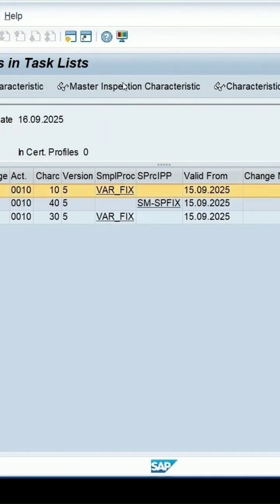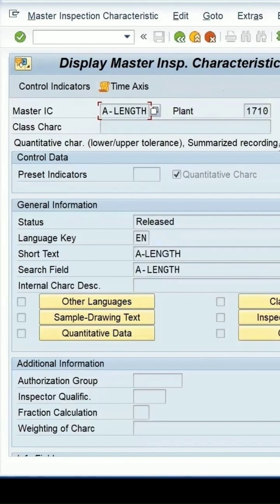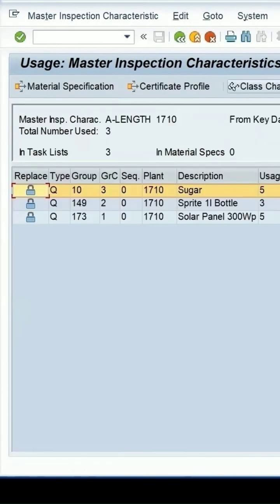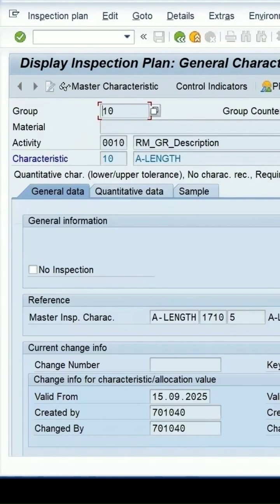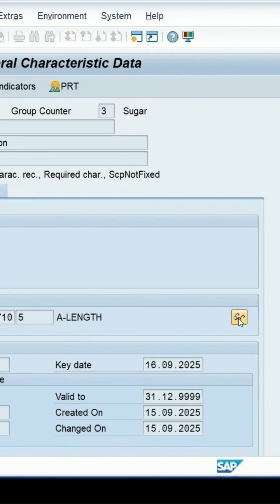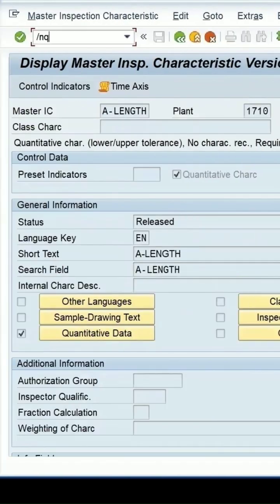Click on this characteristics. We can check the detail for the MIC, but my MIC, which at present is used in my inspection plan, if you click on this characteristics in the task list display, then it will show you the version which is used. This version 5. Current version is 5.